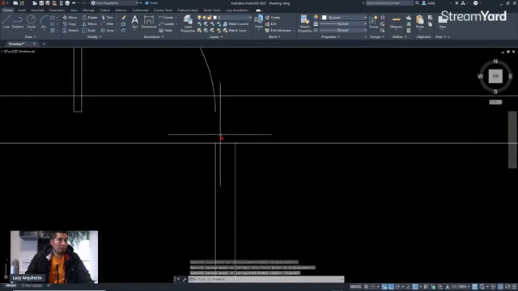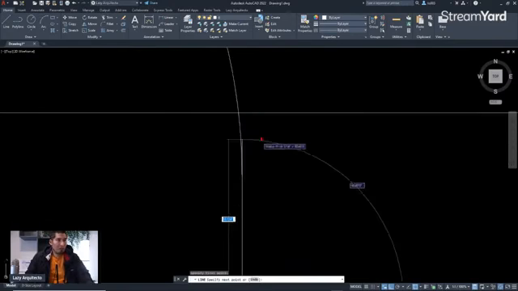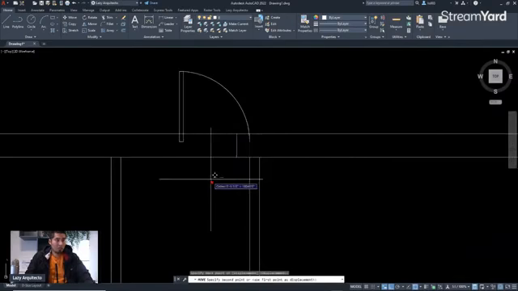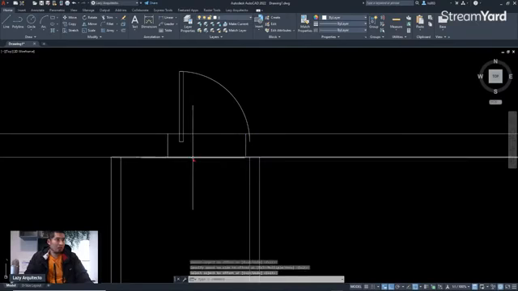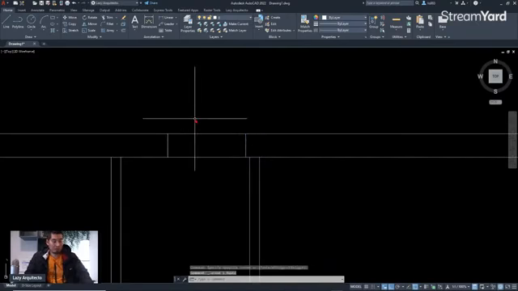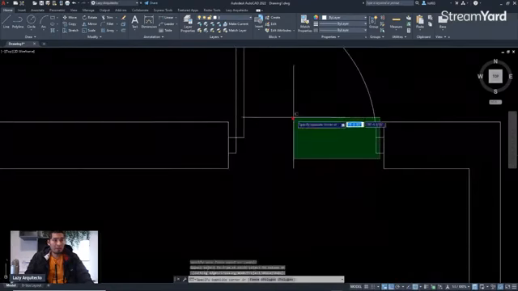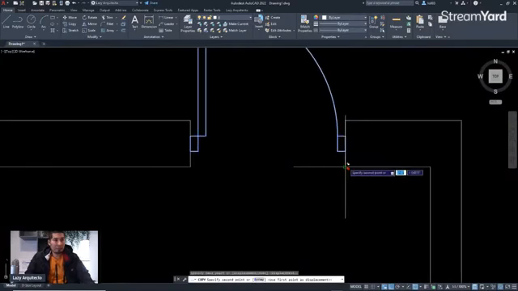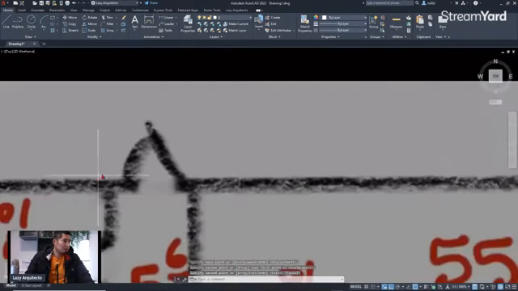Copy over here. Get a line. Move it 2 inches. Offset it 3 feet 4. I'm gonna erase this door. I'm gonna trim it. And then I'm gonna copy all of this from this point, like so.